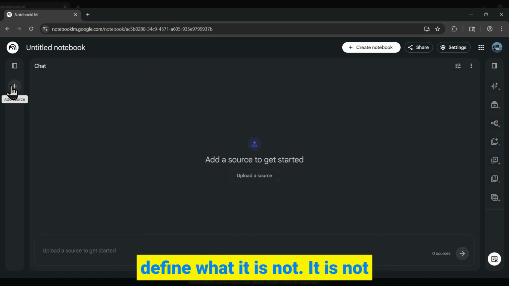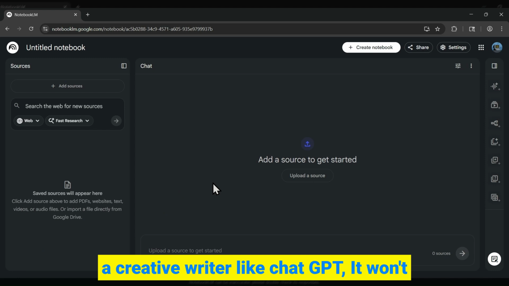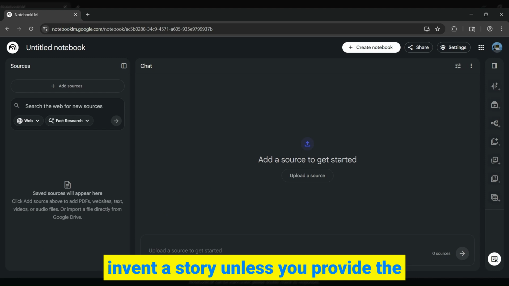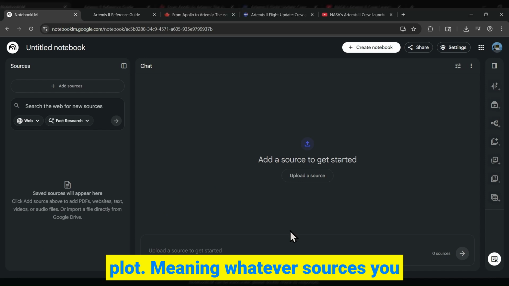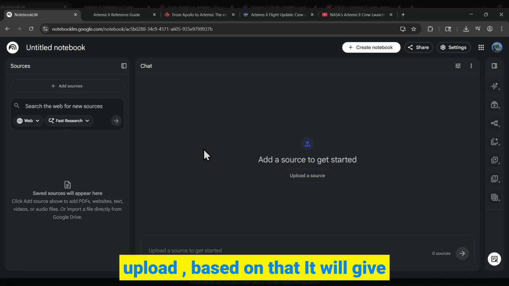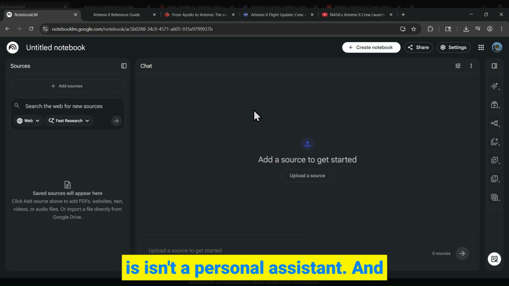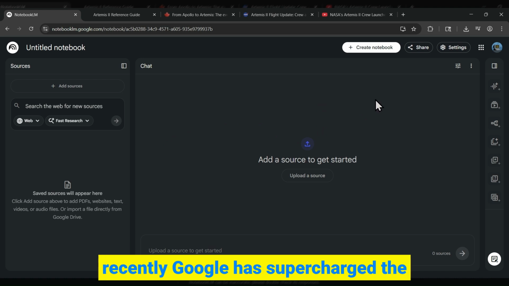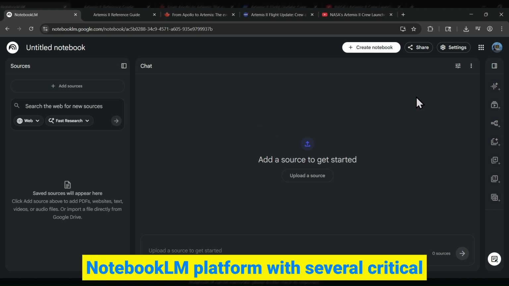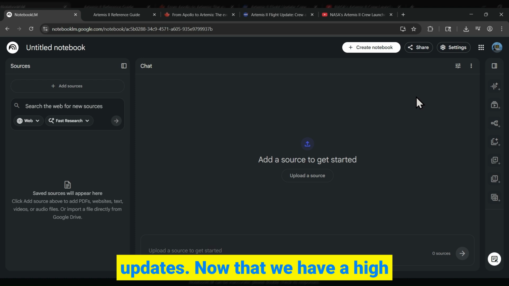First we have to define what it is not. It is not a creative writer like ChatGPT. It won't invent a story unless you provide the plot, meaning whatever sources you upload, based on that, it will give you the information and insights. It isn't a general web searcher, and it isn't a personal assistant. And recently, Google has supercharged the NotebookLM platform with several critical updates.